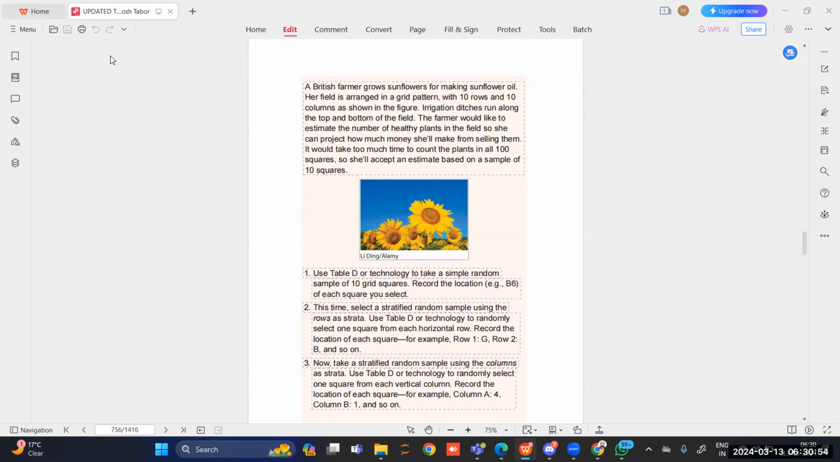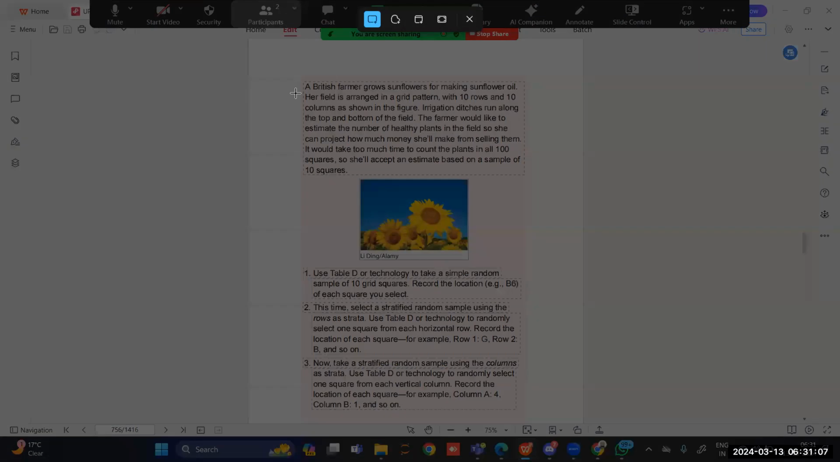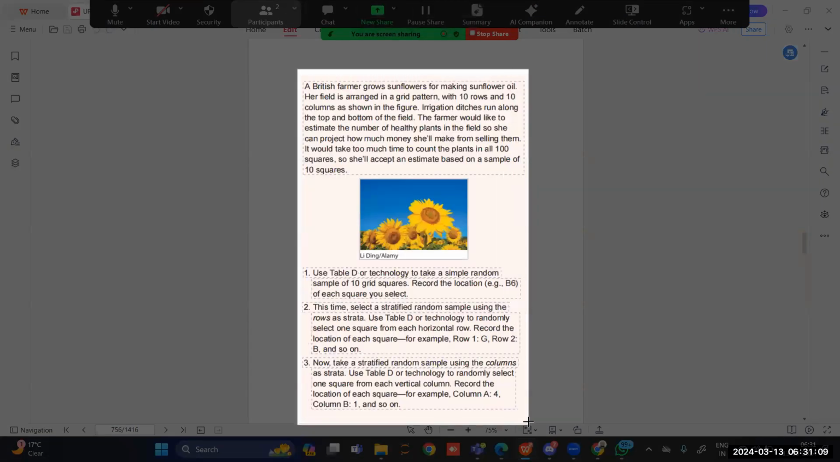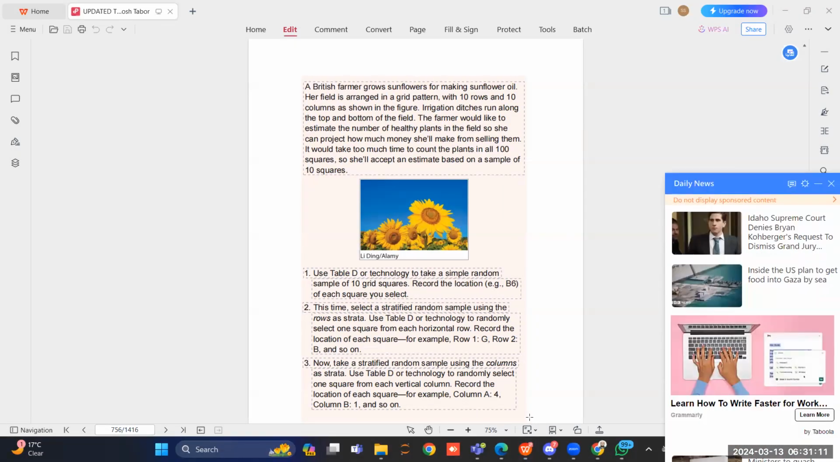Okay, so I'm back. A British farmer grows sunflowers for making sunflower oil. A field is arranged in a grid pattern with 10 rows and 10 columns. What I'll do is very simple: take all these things on our board, then discuss it.